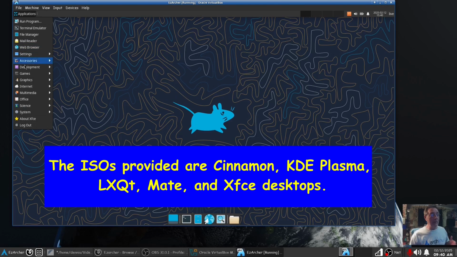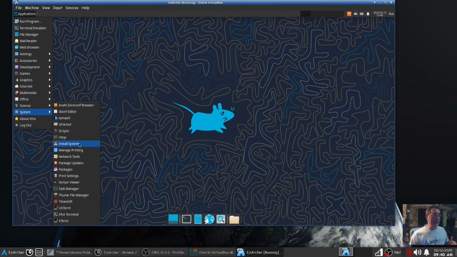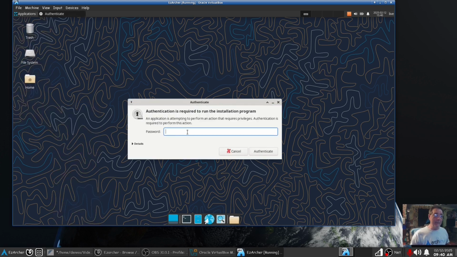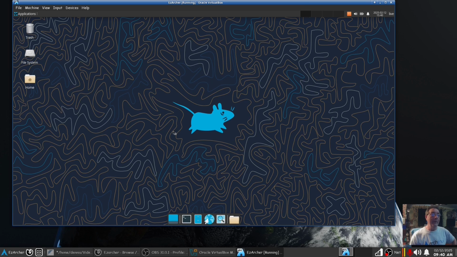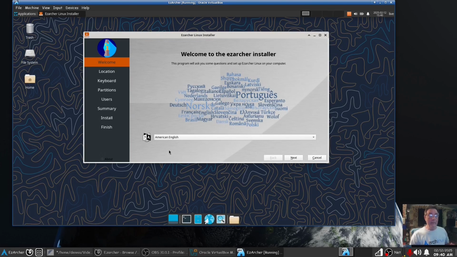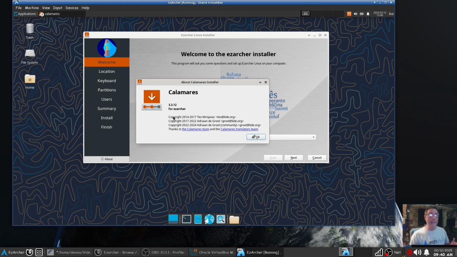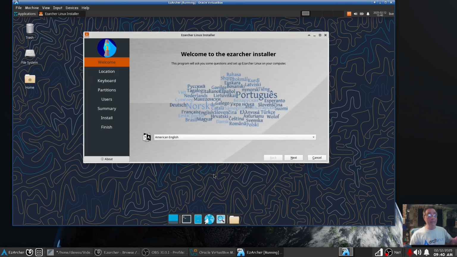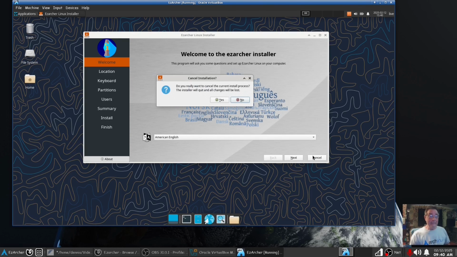Let's go find the installer. Now it's under System, and you'll see here where it says Install System. It's asking for a password. User password is live. And there's the Calamares installer. Let's see, yep, right here, Calamares installer 3.3.12 for EzArcher. So I'm not going to go through this install through the Calamares because I just want you to see it's available. So if you've gotten this far in your Linux journey, you're going to be familiar with the Calamares installer, I am sure.